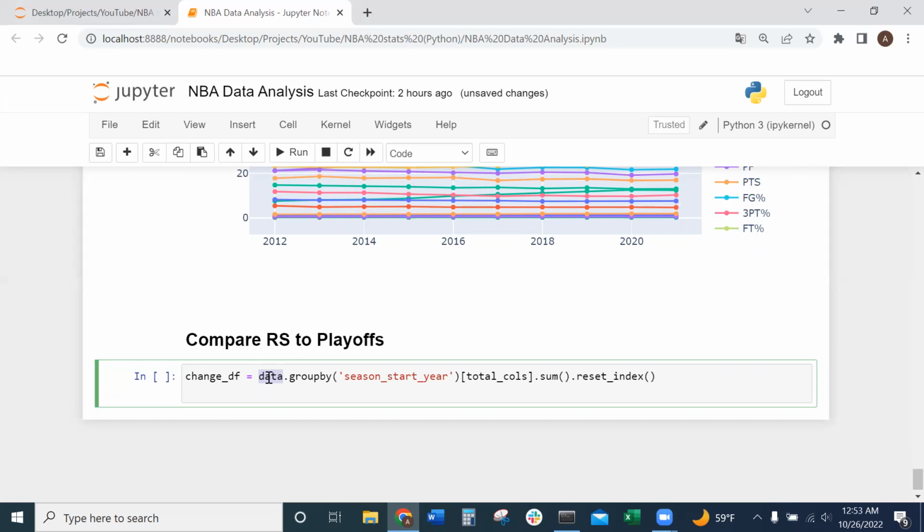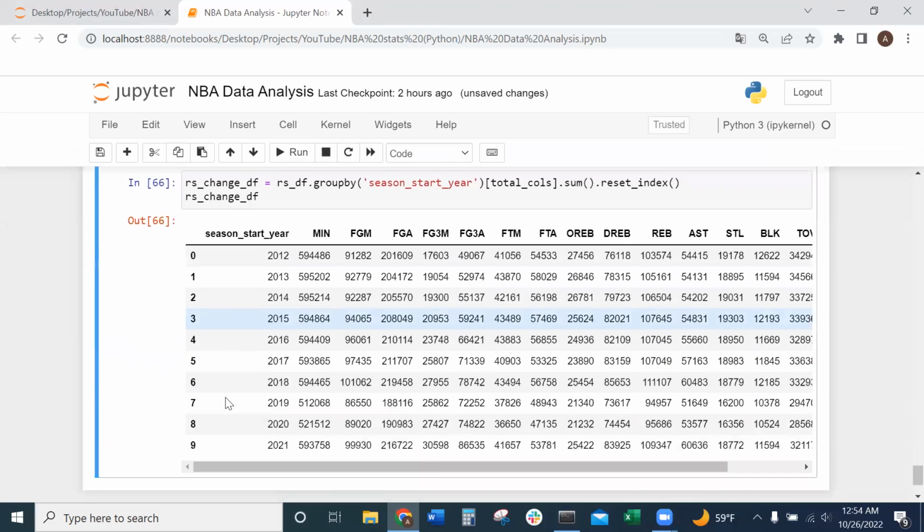So we're not going to go back and look at per 48 minutes again. I think per 100 possessions is just the best metric to compare because it's taking the change in pace of play into account as well. So here's how we'll do that. Let's call this first one RS change DF. This will be RS df.groupby. I think everything else should remain the same. Let's print this out, make sure.